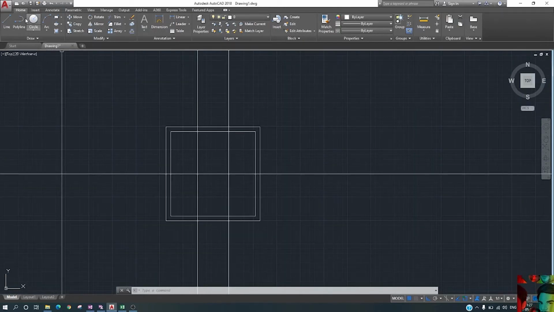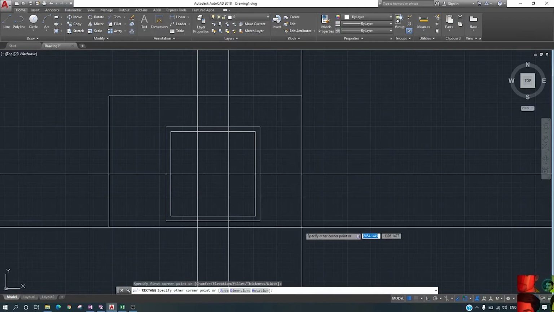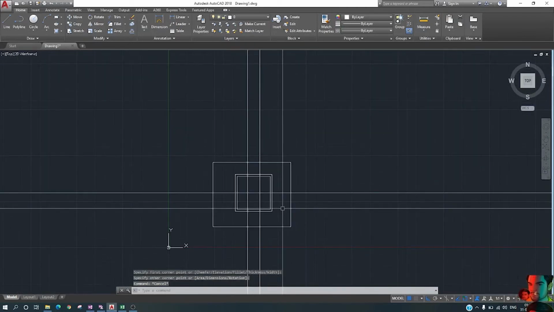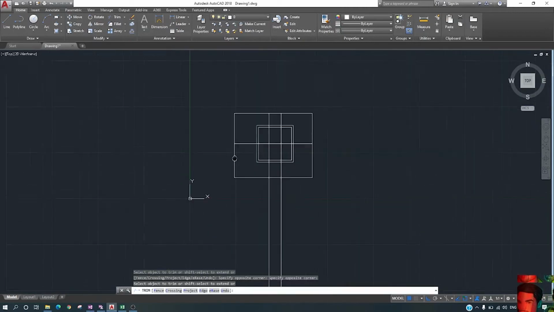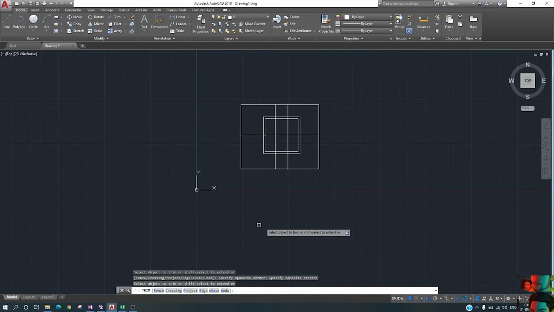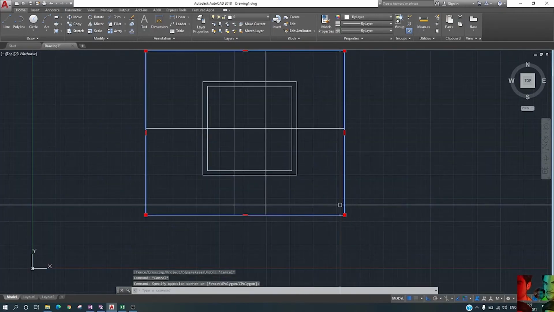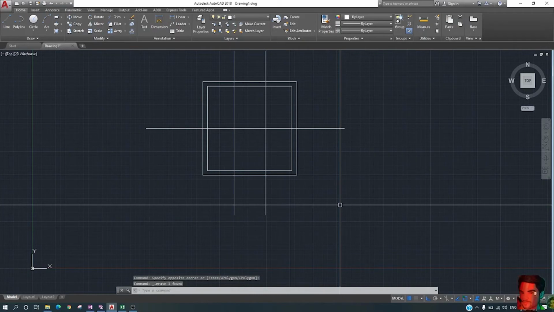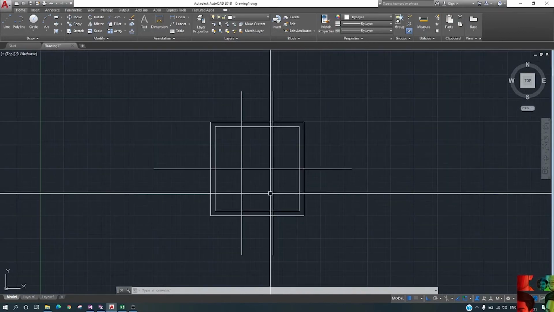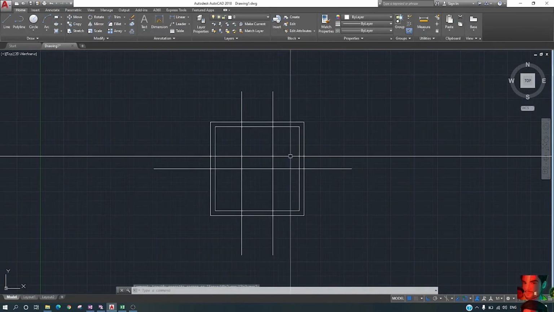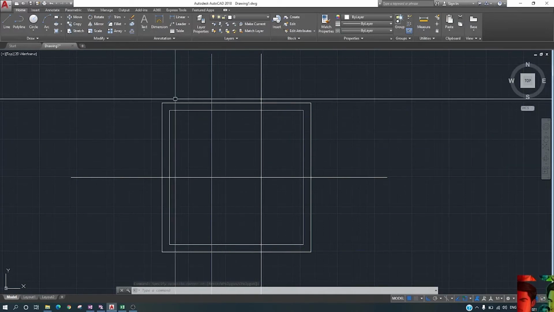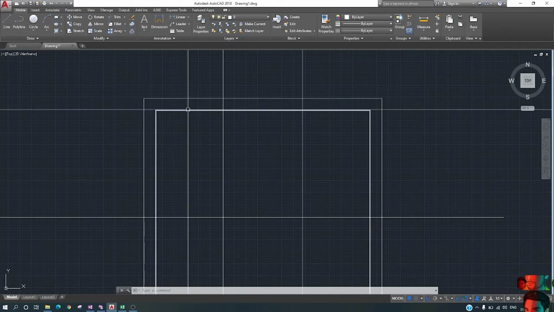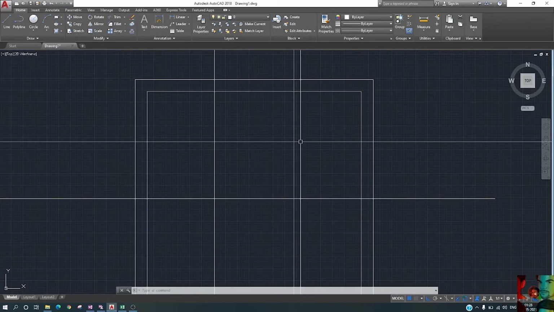Now we select some space and trim the extra lines. TR enter, TR double enter and select that region and delete this box. So the center line is also drawn. Now we just offset the outer side.